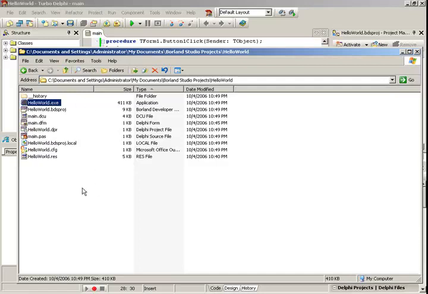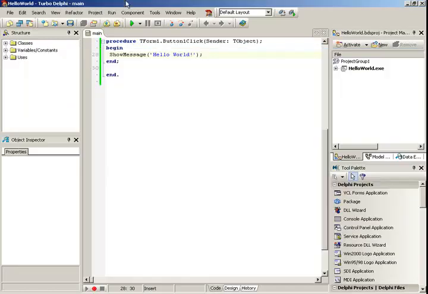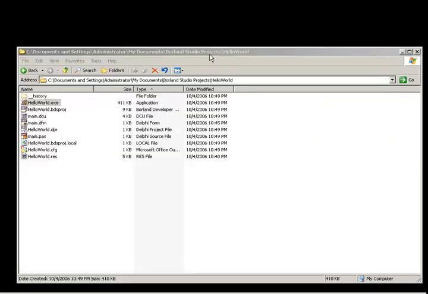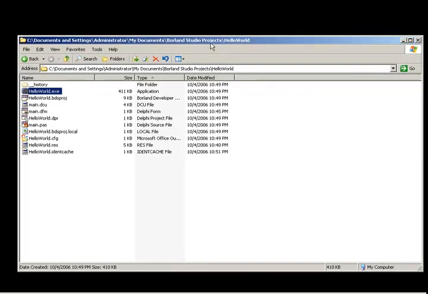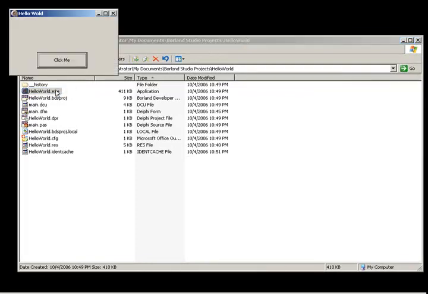Let's go ahead and close the Turbo Delphi right now. Okay. So it has been released from memory. Now, if we run that executable... Wow. So we have our own application now. And we can hit the little click me, and that brings up our message box. And then we can click OK on that, and we can go ahead and close it down.